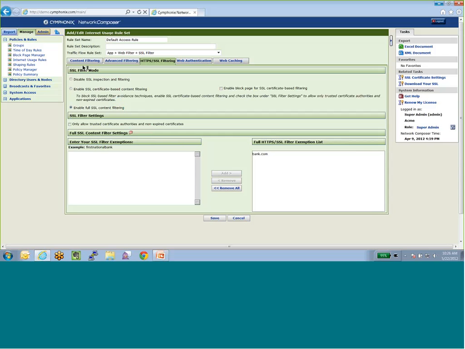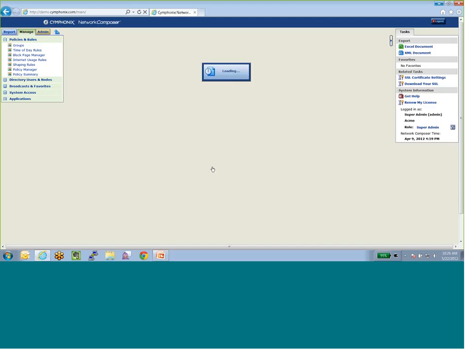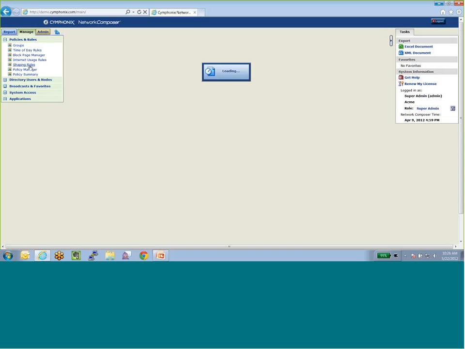All right, so once you've got your rules set up, we're blocking Facebook like our superintendent wanted. Let's go ahead and save that. Let's look at what we can do for prioritizing and shaping that Grooveshark traffic. So the next rule I want to create is a shaping rule.